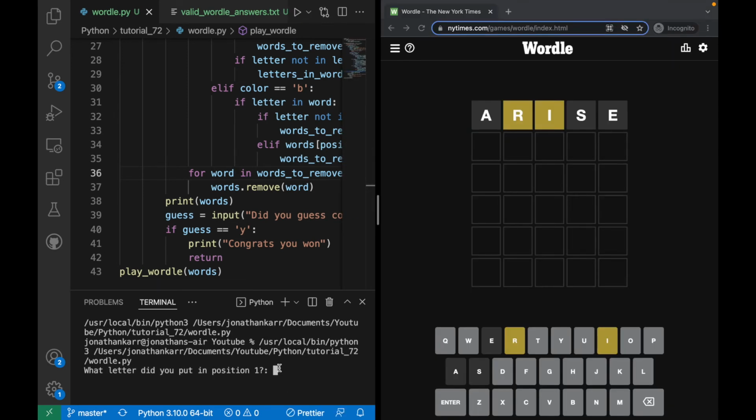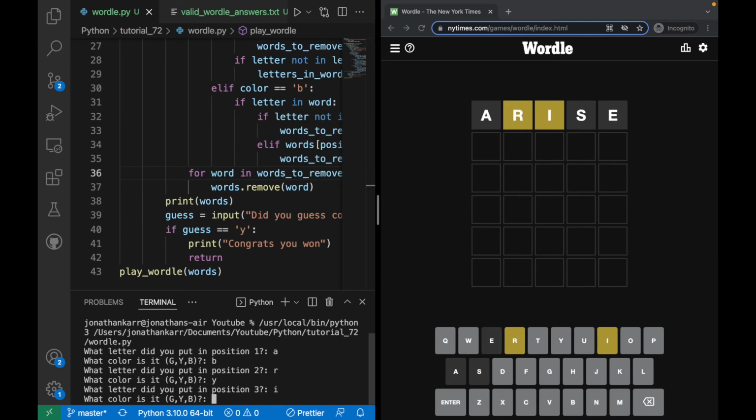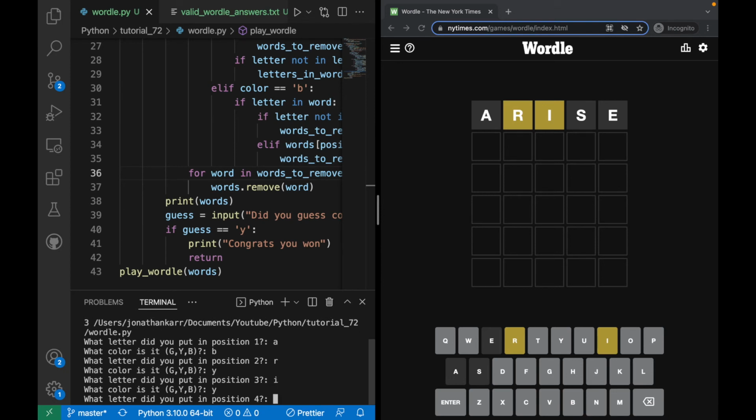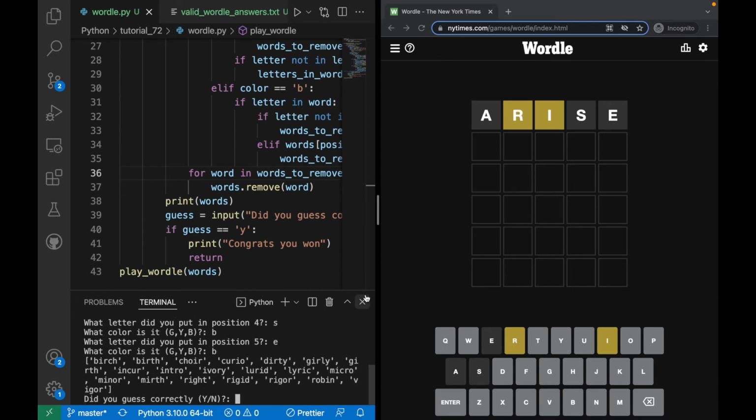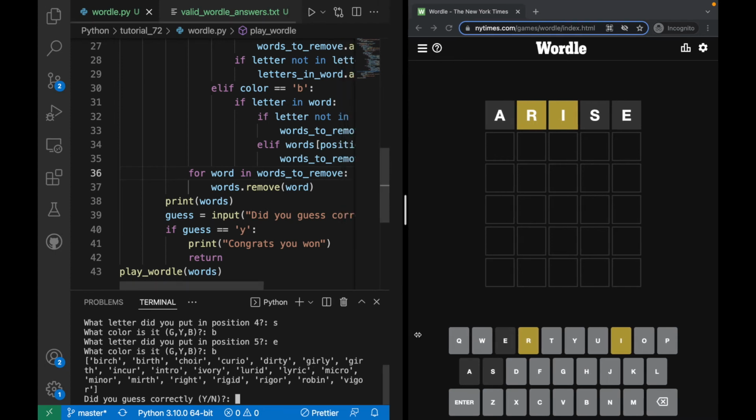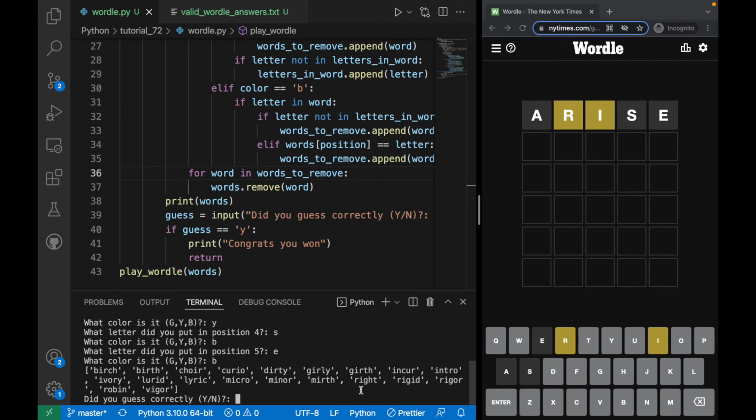And it says, what letter did you put in position 1? I put an A, and this is incorrect, so I'll put B, position 2, R, and it's yellow, I is also yellow, S, black, E, black. So now here it gives me a list of all remaining words, and it's actually not that many as you can see here. I like the word right, so let's enter right.